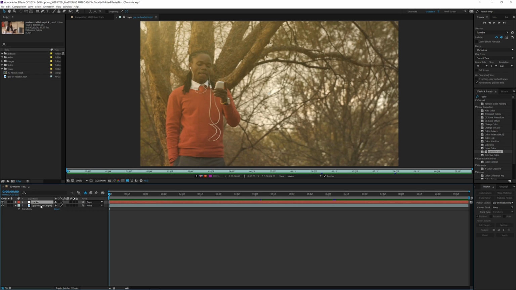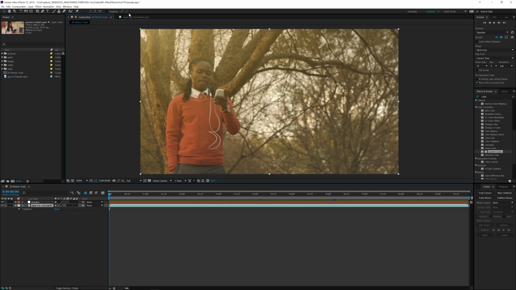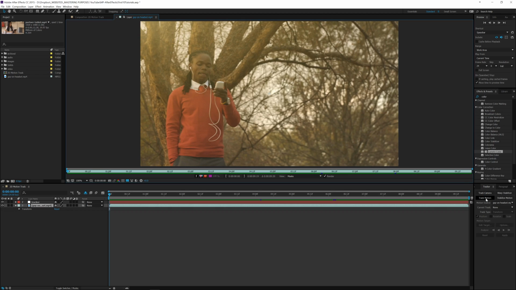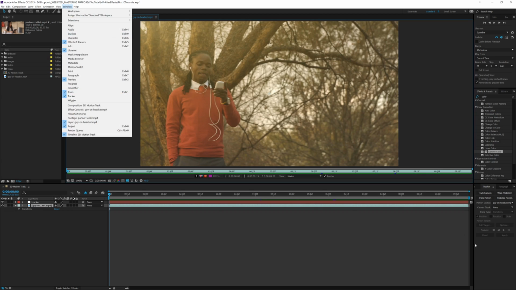So first what we want to do is pick our layer and make sure we're in a layer, not in the actual composition itself, because in a layer you can see that we have these options. In the layer you want to be able to track the motion. So if you don't see this, you can go up to window and tracker. That's going to bring up this area.